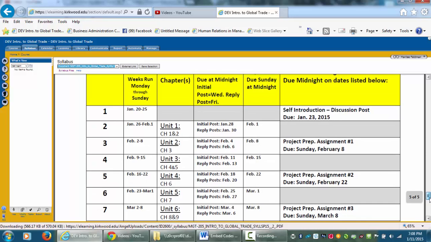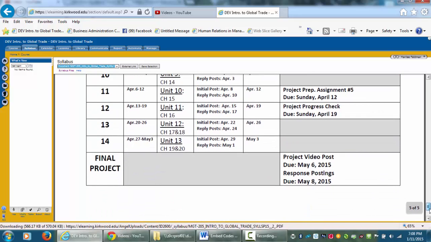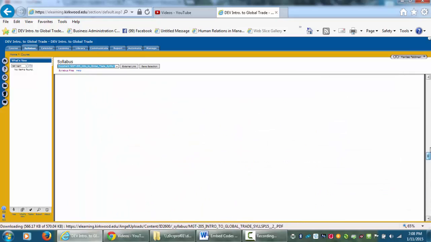I would prefer to print this out and have it in front of me so I'd always know what chapter and what is due. But basically, midnight on Wednesday, your post is due. Midnight on Friday, your reply posts to your classmates are due. And then Sunday, your quiz. Also, on Sundays, you'll see the prep for your final project are due. And then at the end, you're going to post your final project and post some responses to your classmates.